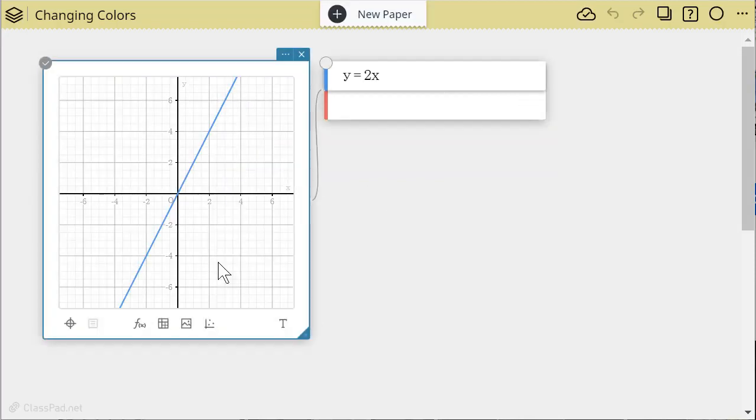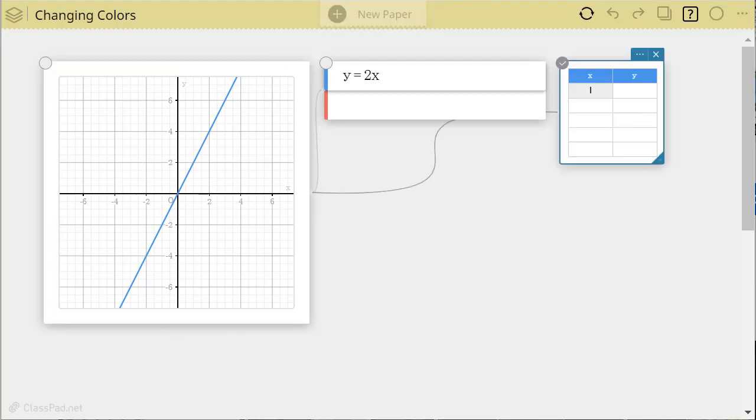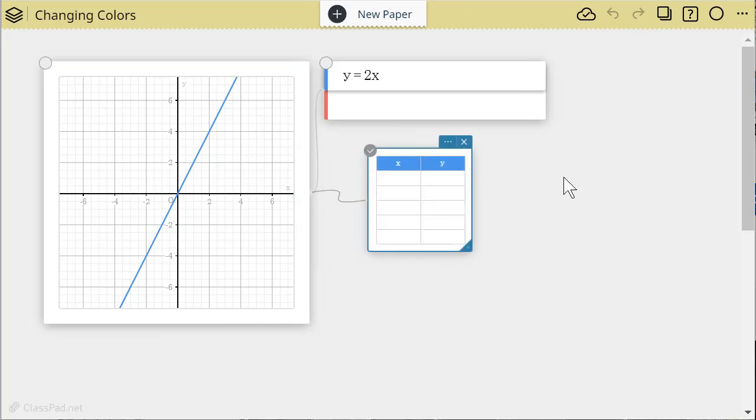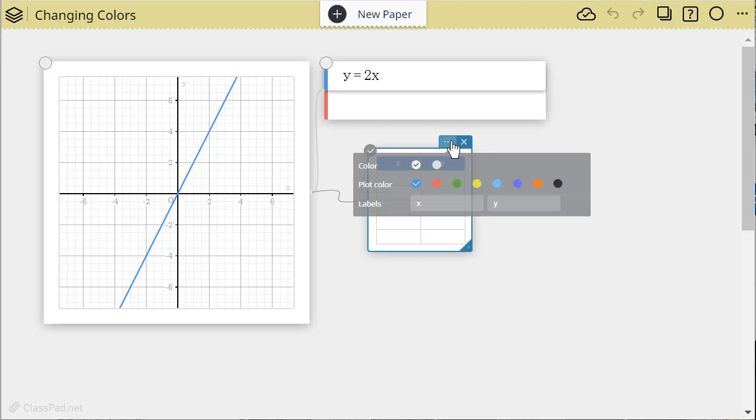Another place on graph where you're going to work with color is plotting points. So if I click this, it brings up a little table, and again, default color is always blue. That's the first color it's going to start with in the range of colors. If you click on the 3 dots, you can change the background of this plot table to gray or white, but here's where you can change the color of the points.